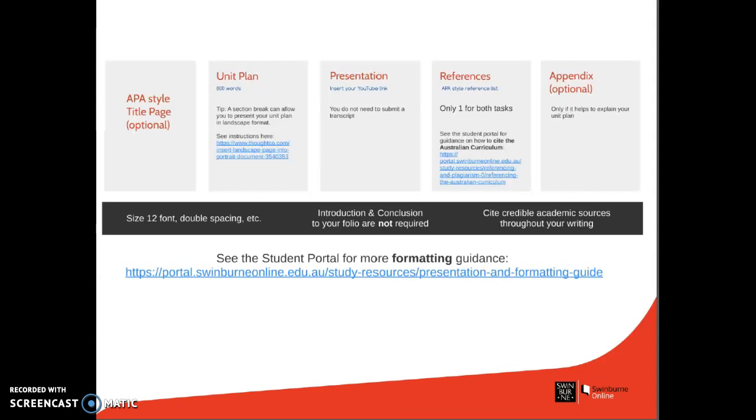You need to make sure your font is size 12 double spacing. The introduction and conclusion to your folio are not required. You need to ensure that you're citing credible academic resources throughout your writing. And there is some more help on formatting in the student portal for you.